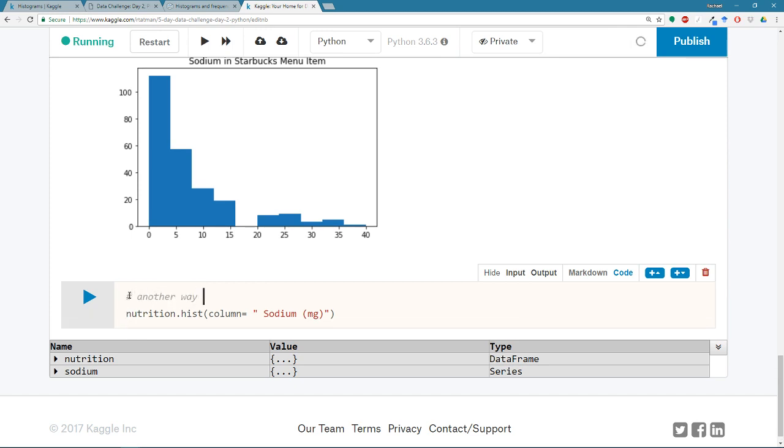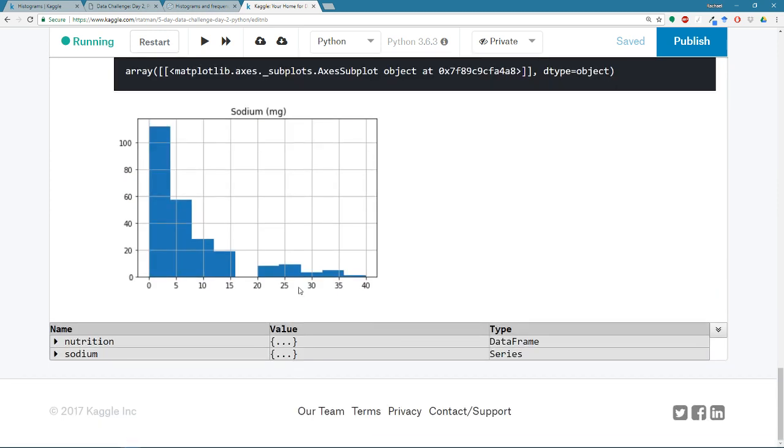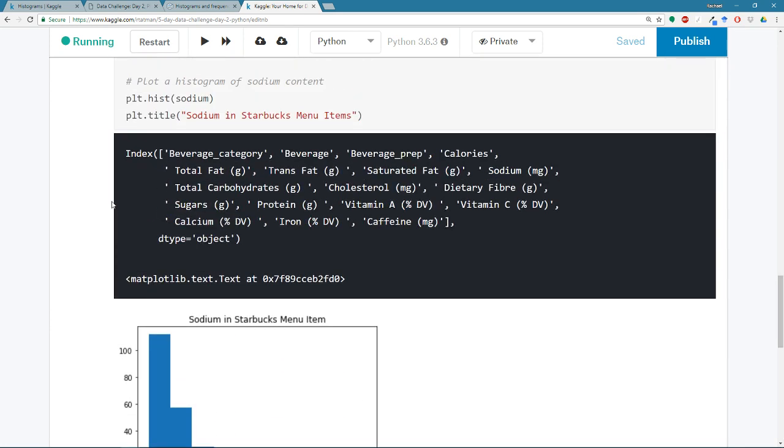Another way of plotting a histogram from the Pandas plotting API. All right. Nice. So we sort of get the same shape that we saw with the R plot as well.